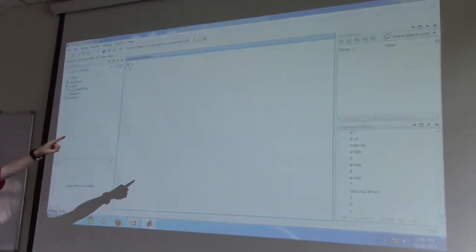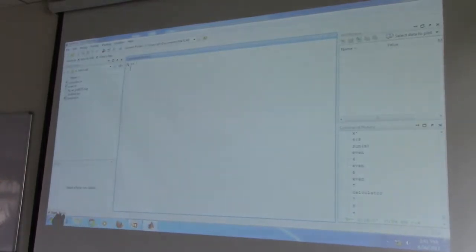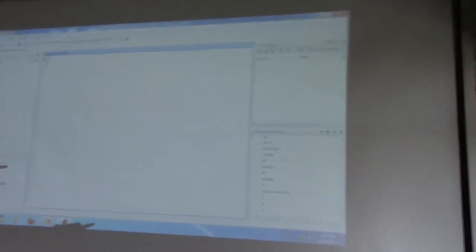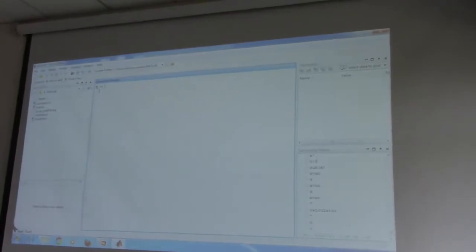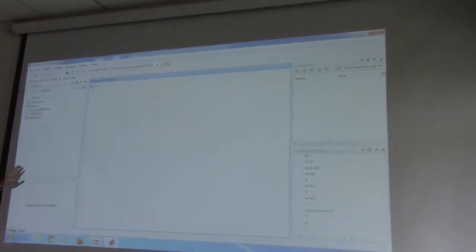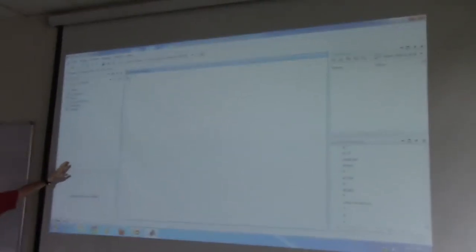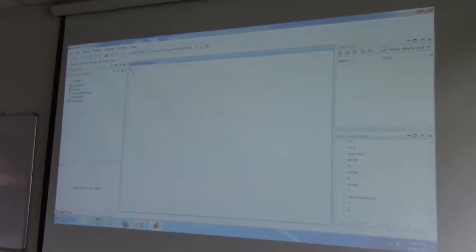Over there is the workspace. The workspace tells you all the variables that you define and their values. Over there is the command history. It tells you everything you put in there, all your history commands. Over here, this tells you where you are, it tells you the directory. And this one is just details. So we'll be working on that.